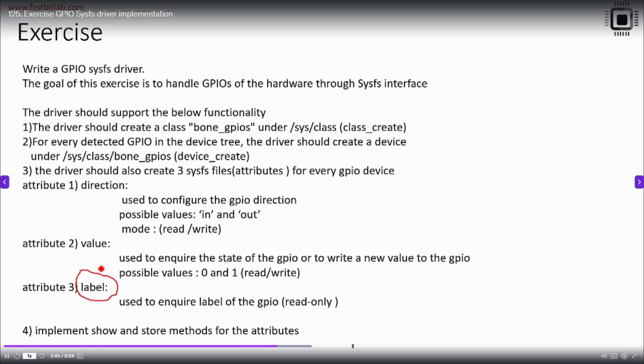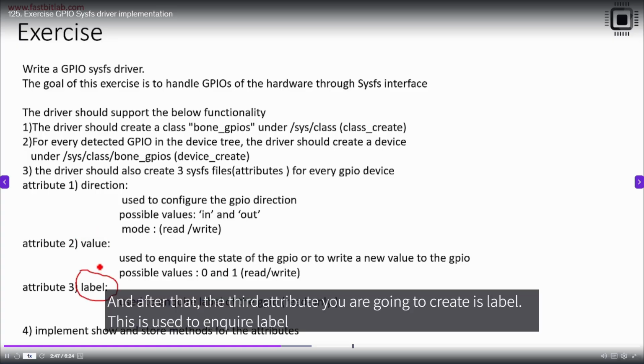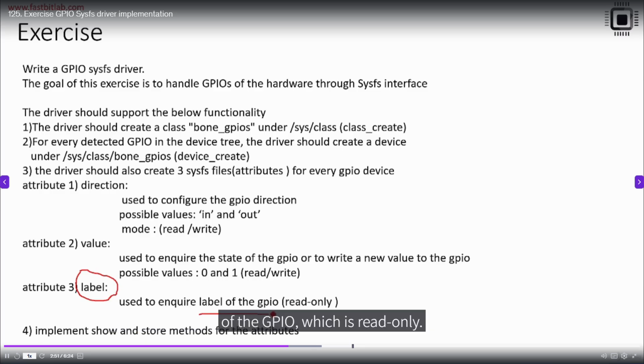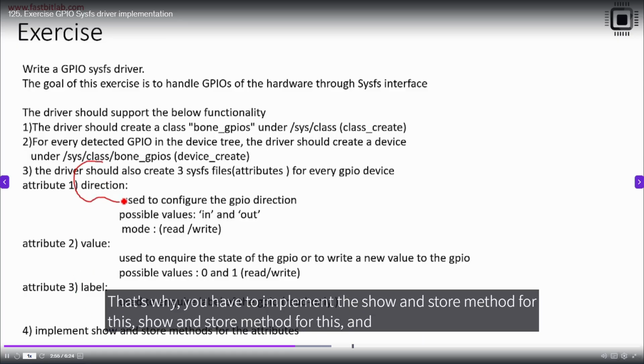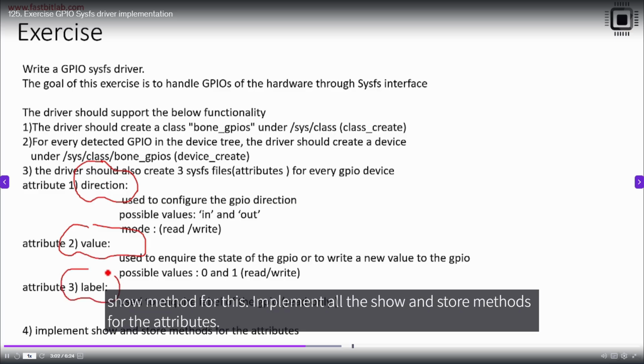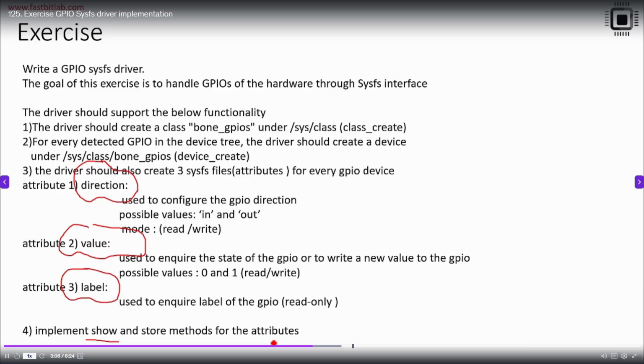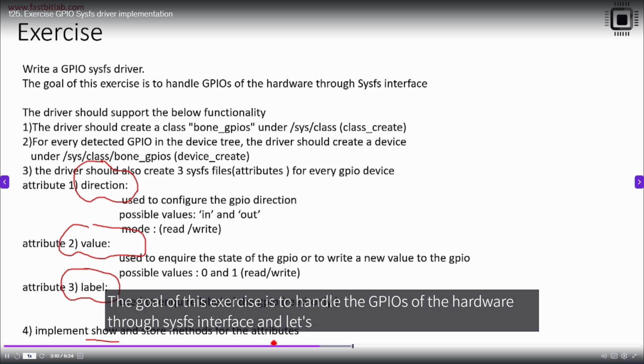And after that, the third attribute you are going to create is label. This is used to enquire the label of the GPIO, which is read-only. That's why you have to implement only the show method for this, whereas for the others you implement both show and store methods. Implement all the show and store methods for the attributes. I hope you understood the exercise. The goal of this exercise is to handle the GPIOs of the hardware through the sysfs interface.